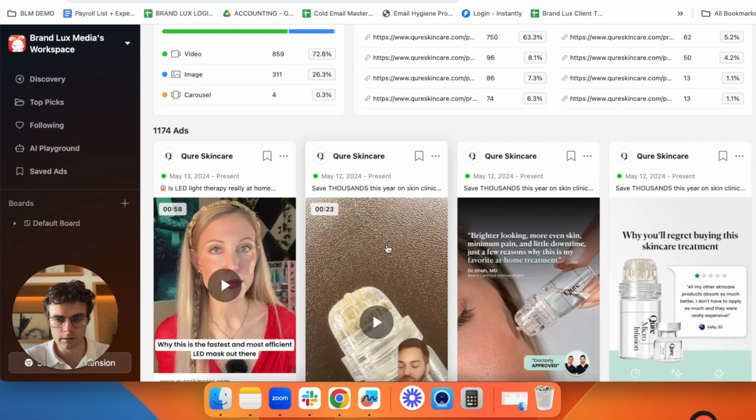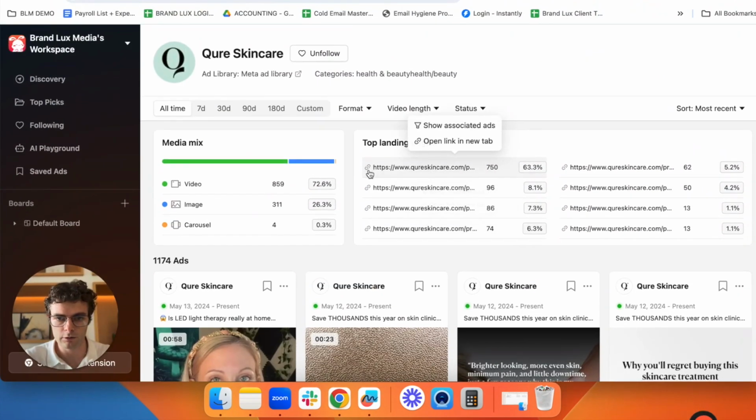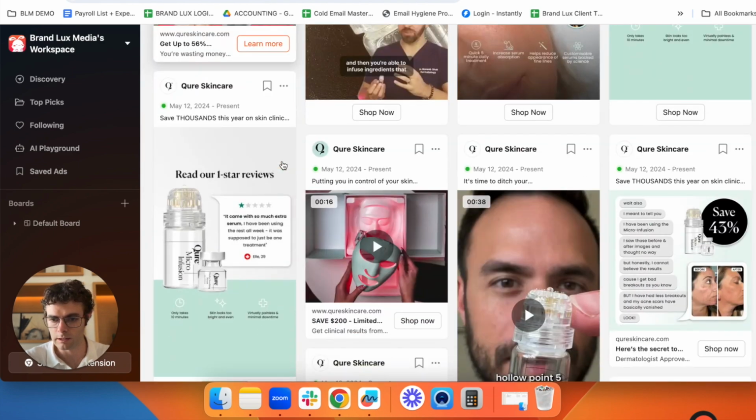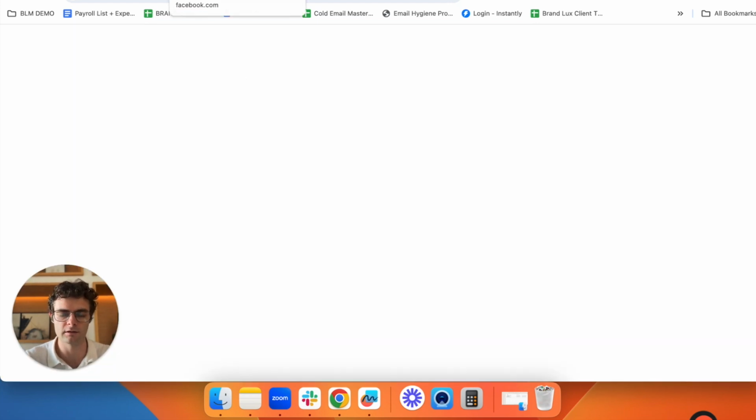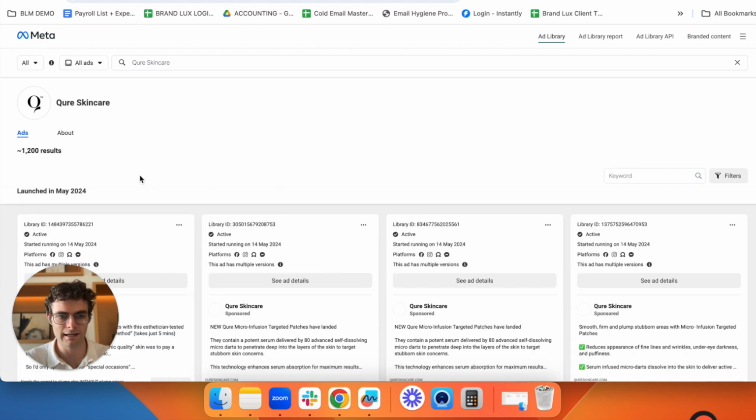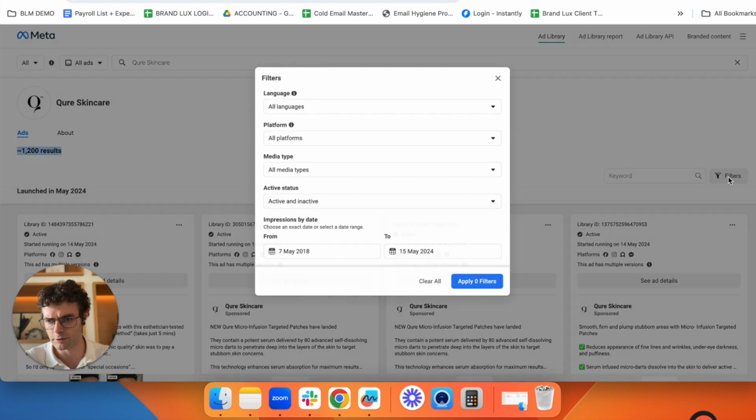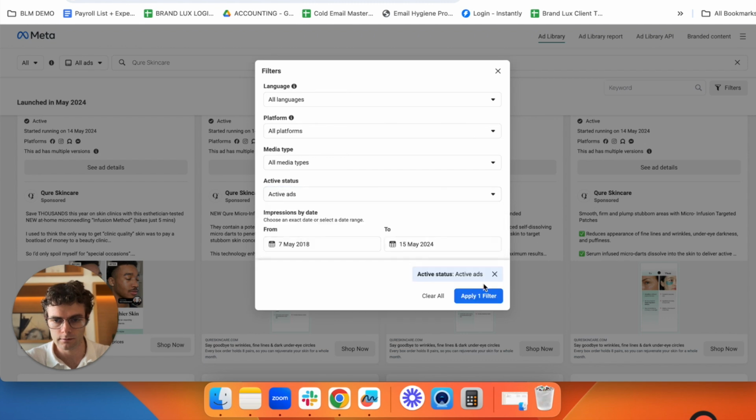Since we're talking about traffic, I want to identify where they're running their traffic mostly. I can't do this here, but there's also the Meta Ads Library. I always like to open this up at the same time to see the traffic distribution and how many ads they're actually running. This is a crazy number. So the first thing I want to do here is filter by active ads. Boom.